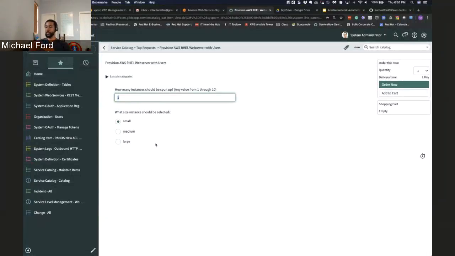So what we see here is there's a catalog item that I've got set up, and that catalog item is asking us, how many RHEL instances do you want? How big do you want them to be? So from the perspective of the end user, at the end of the day, there's stuff going on in the background in AWS, but they don't have to worry about that. It's more, let's make this as simple as possible.